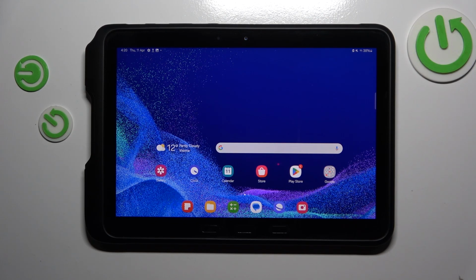Hi everyone, in front of me I've got Samsung Galaxy Tab Active 4 Pro, and let me share with you how to change the keyboard language on this device.